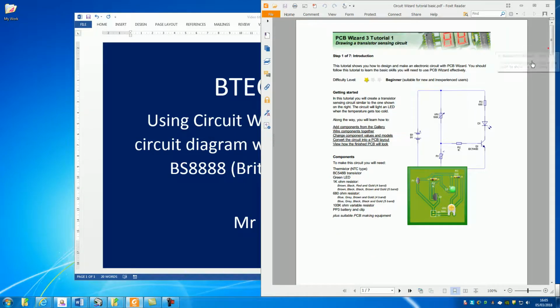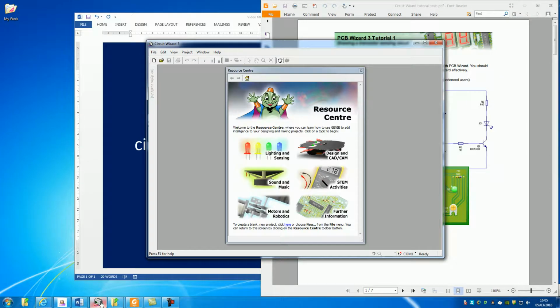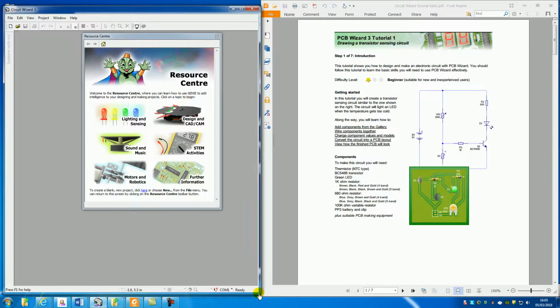Now I like to make sure it's full screen, so I'll just minimize that ribbon there, and I'm going to make it so it's half the screen. So this tutorial we will just begin by going over, and the other file you need is the Circuit Wizard file, the software itself. So you want to make sure that's taking up half the screen.